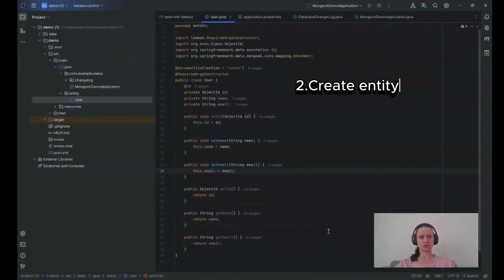Next, I created the user entity. It is the user that we will be writing to our database. Here, the class has 2 annotations. The Document annotation indicates that we will be writing to the MongoDB database in a collection named users, and there is a required arguments constructor. There are 3 fields here: a private ObjectId with an Id annotation, a private String name, a private String email, and a getter and setter.